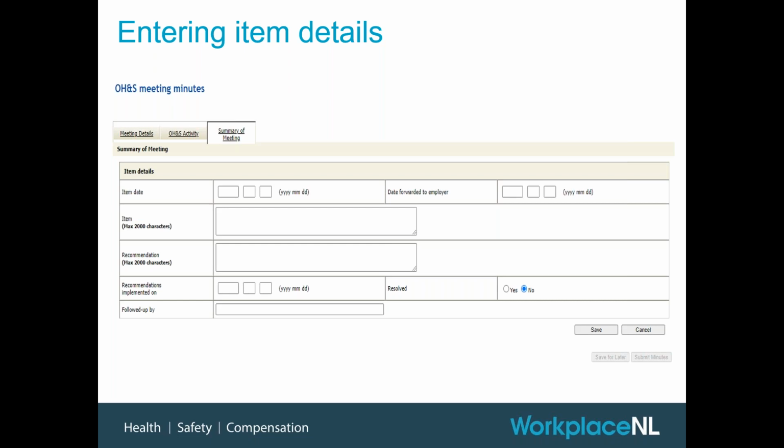When the recommendation or solution was implemented, you will include the date. And if this item or issue has been resolved, you will select yes or no. If you select no, the item will be carried forward to the next meeting minutes. If you select yes, it will appear on these minutes as resolved and disappear by your next meeting.